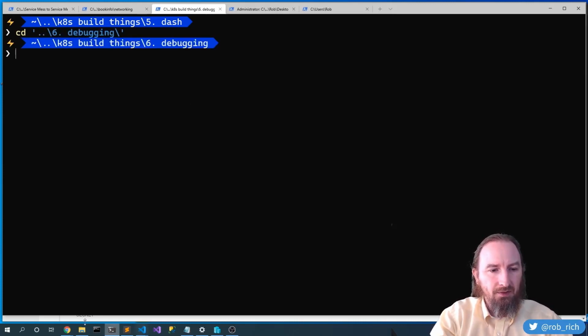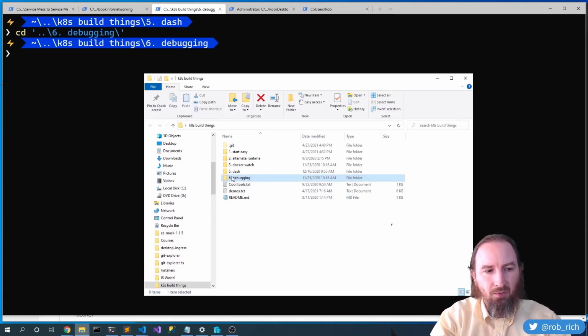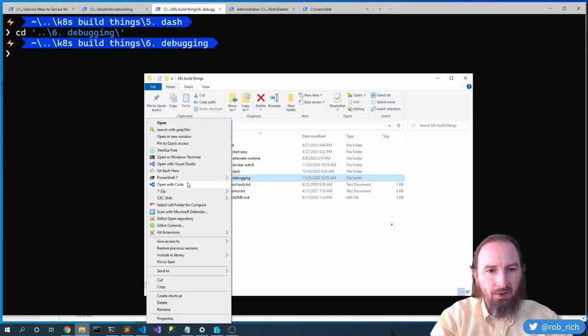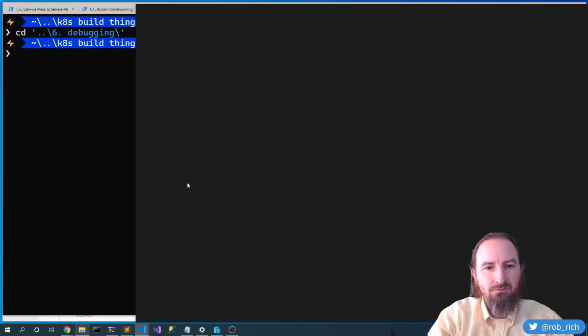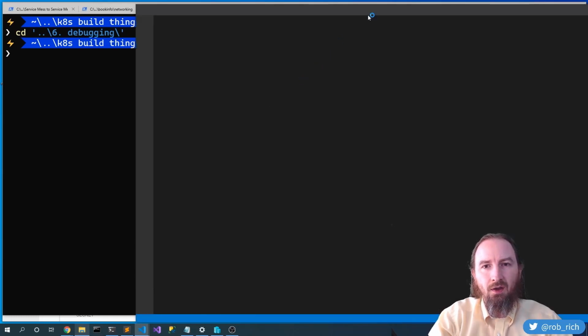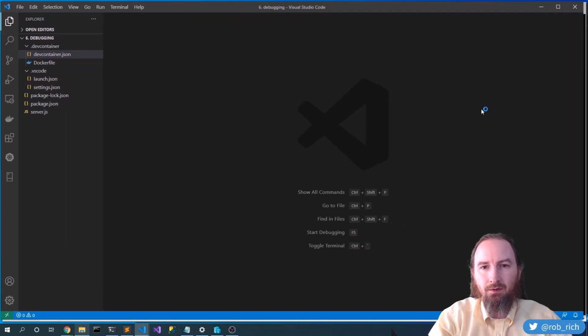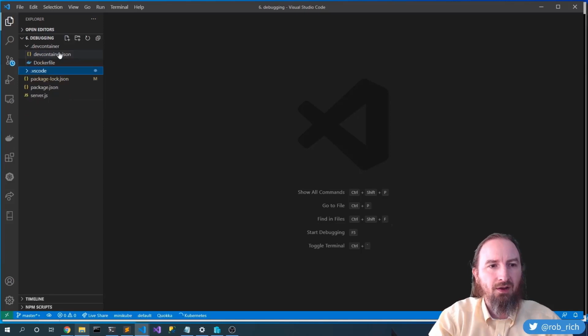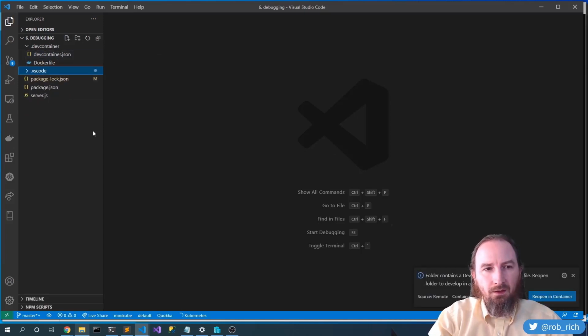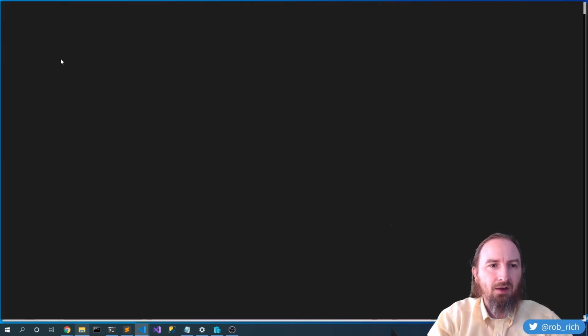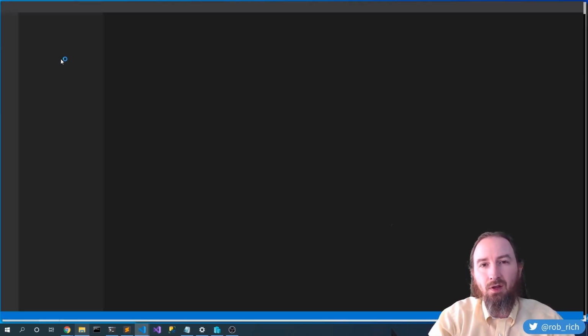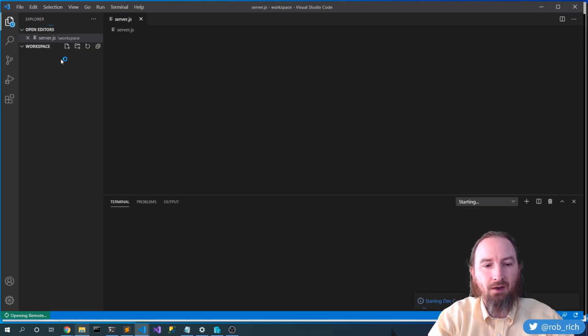Now, let's start it this way. Open with code. I have an application that I've built here, and inside this application I have the regular content, but then I also have this .devcontainer folder. Inside this .devcontainer folder is this devcontainer.json that allows me to launch this as another container.